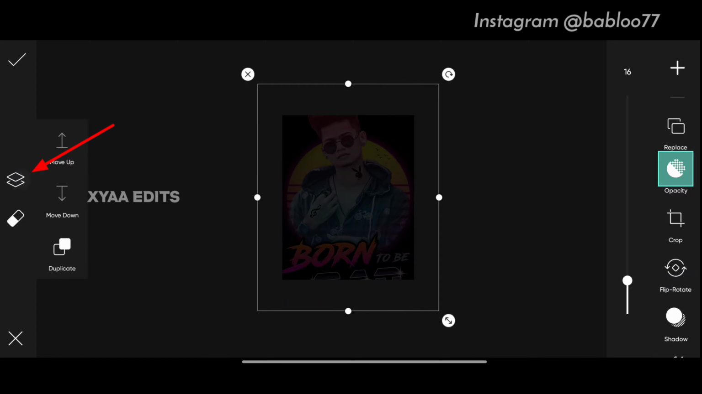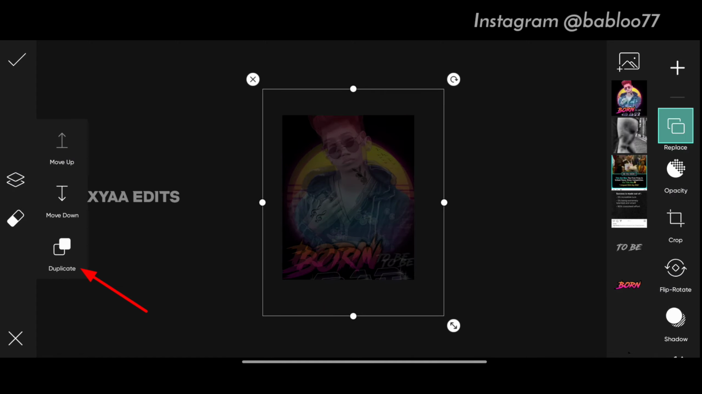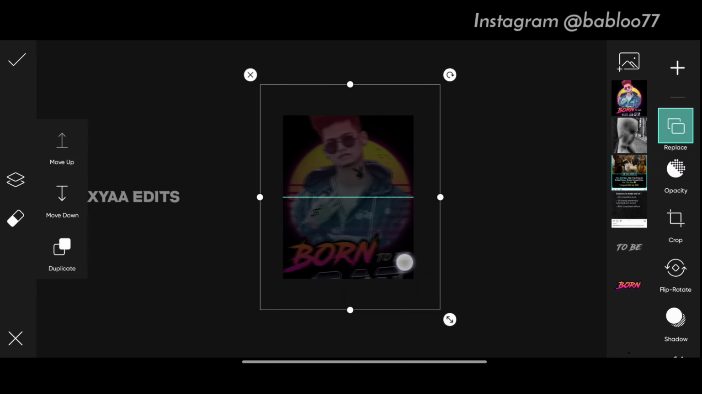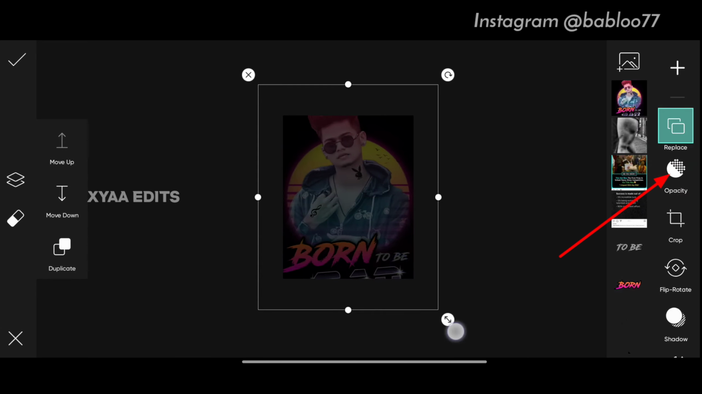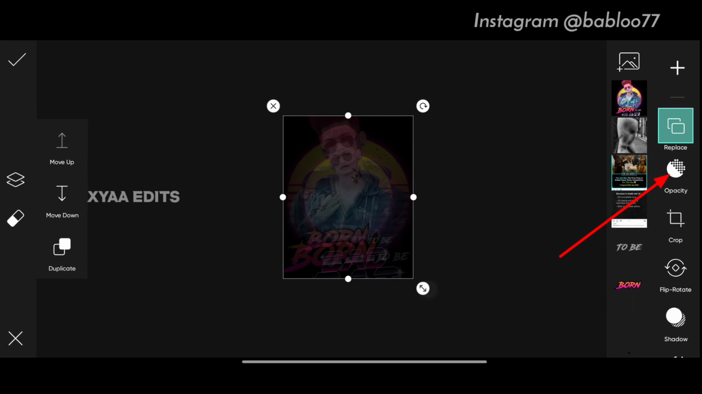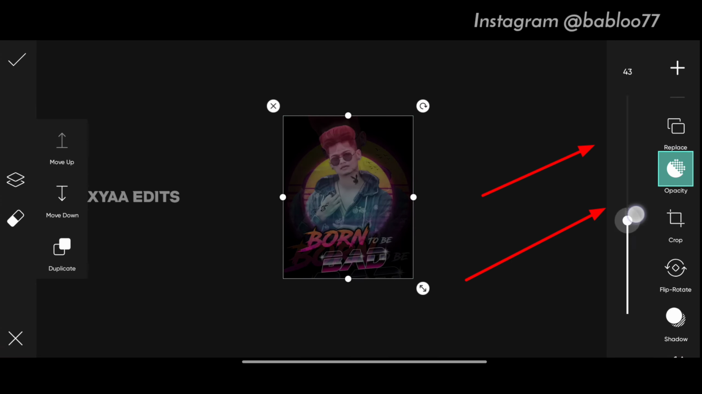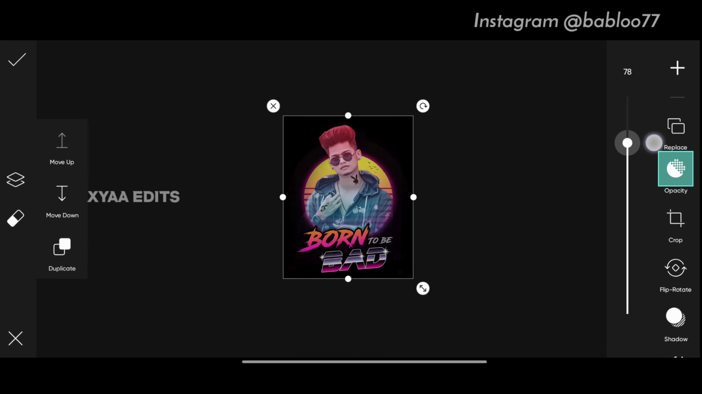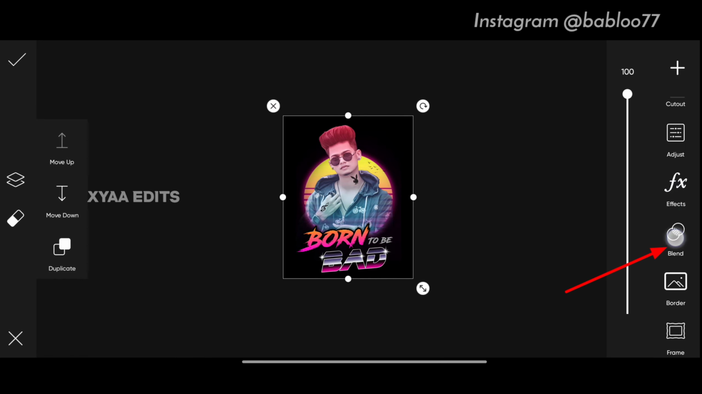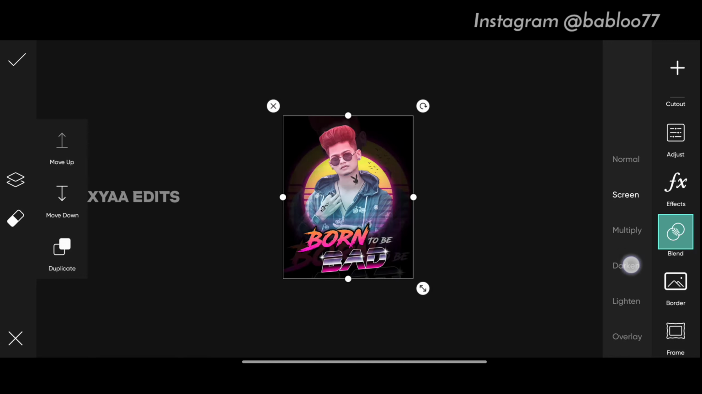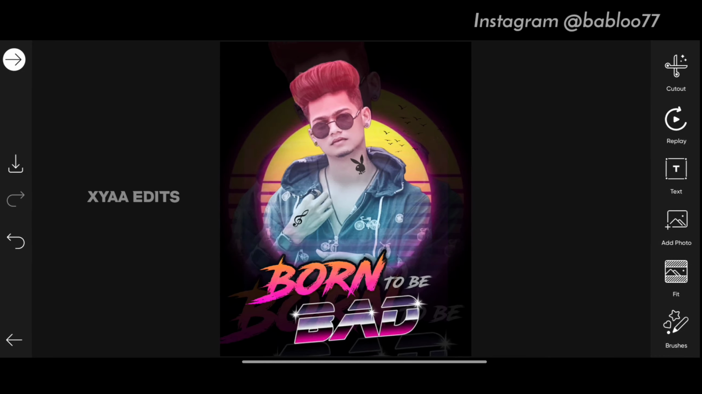Now tap on layers, tap on duplicate, arrange it perfectly in this portion. Simply zoom out, tap on opacity, increase the opacity like this. Now go to blend, make it screen, perfect. Now tap on the tick mark.